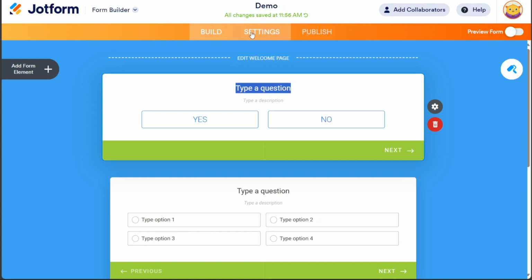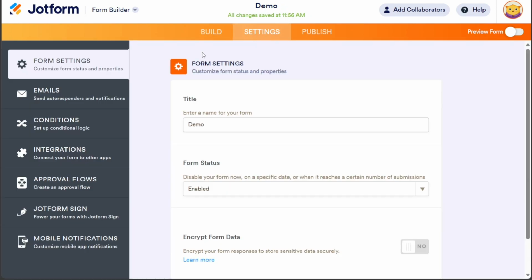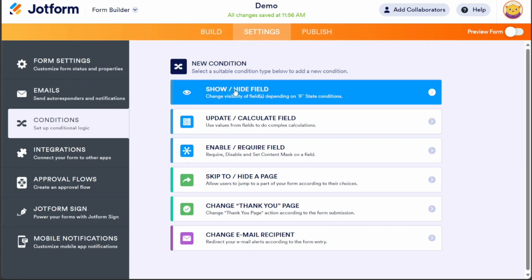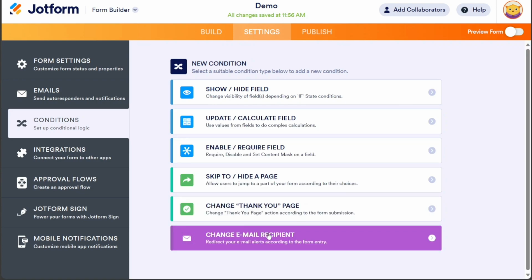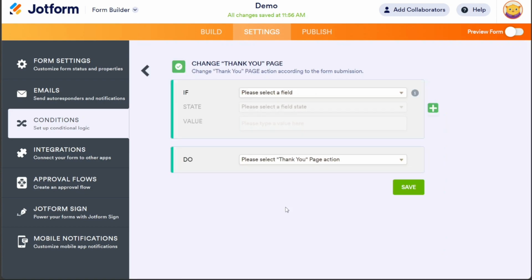Next, click on the Settings section. From there, select the Conditions option in the left menu. Choose the Change Thank You Page option among the different options to change the thank you page based on the specific answers. To do this, in the drop-down menu next to If, select the Type a Question option.